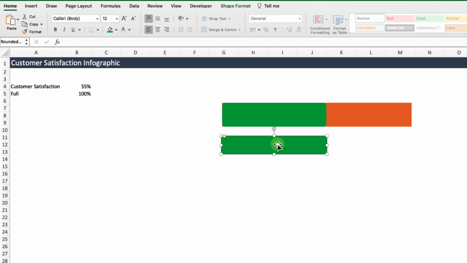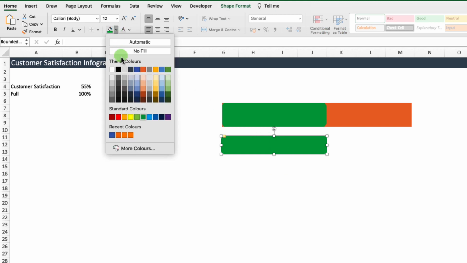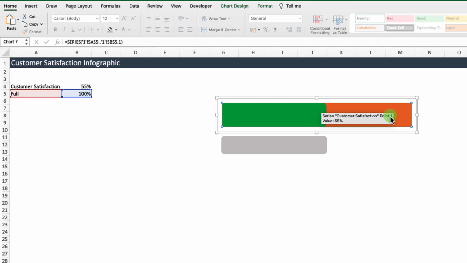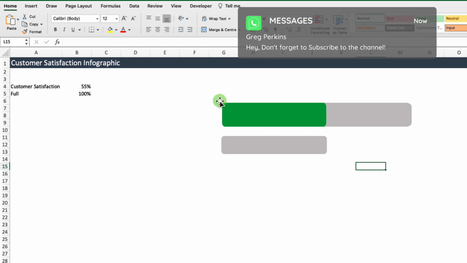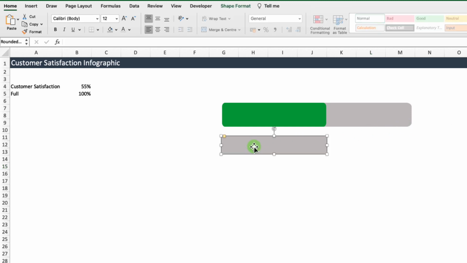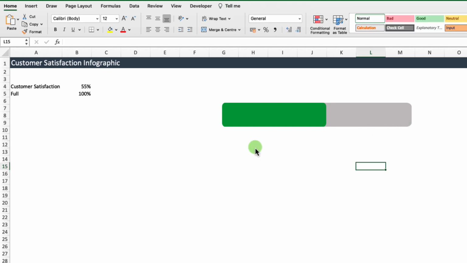So again, if I change the color of this shape, I'm going to do that to a light gray, and again I can copy that in on top of this orange section of the graph, Control V, and you can see then that's made the whole graph with the rounded edges, which just makes it look a little bit cooler and a little bit more professional. So if I delete that rectangle, now our chart is really starting to look the part.